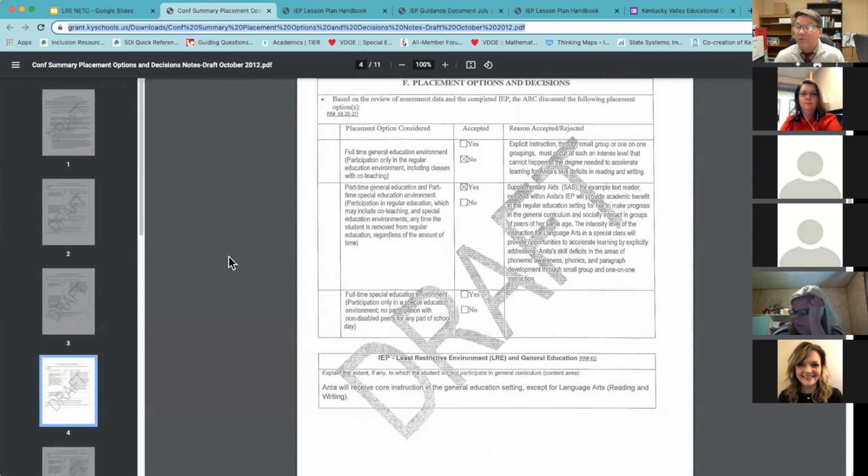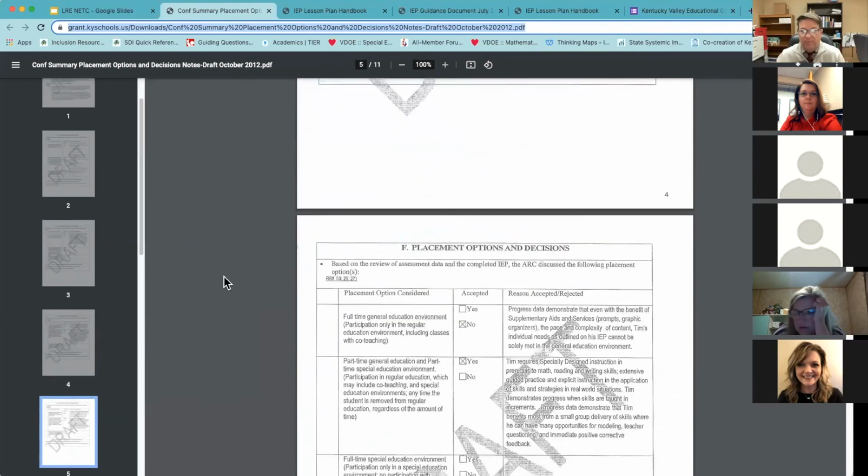The intensity level of instruction for language arts in a special class will provide opportunities to accelerate her learning by explicit instruction and hitting those phonemic awareness, phonics, and paragraph development through small group and one-to-one instruction. So you're telling the reasons why you're restricting the environment. You got to provide those reasons when you document. So key. So key. Okay, we can go on down to the next one.